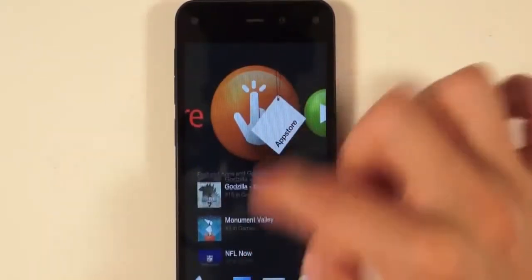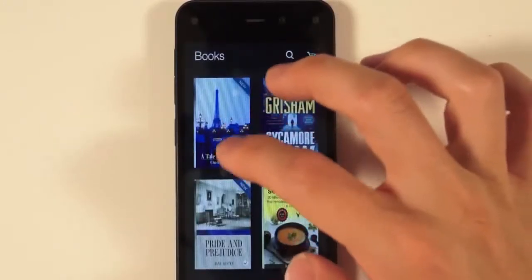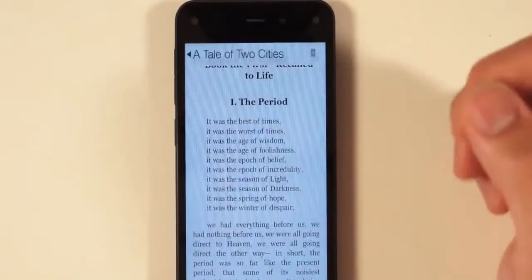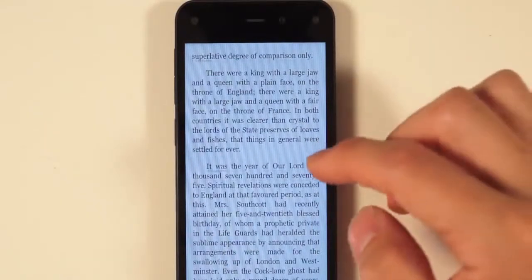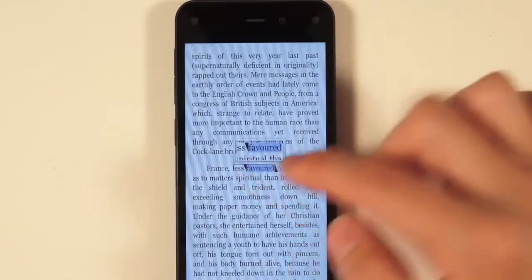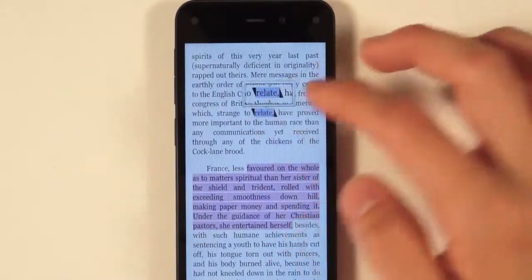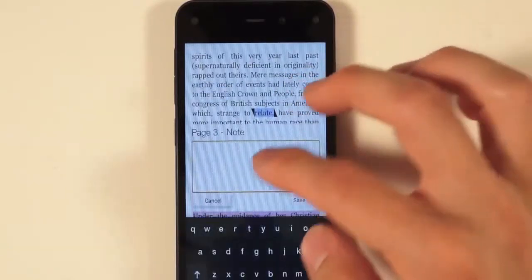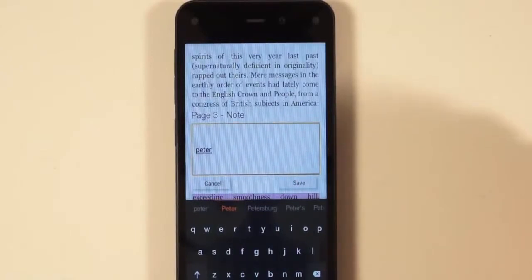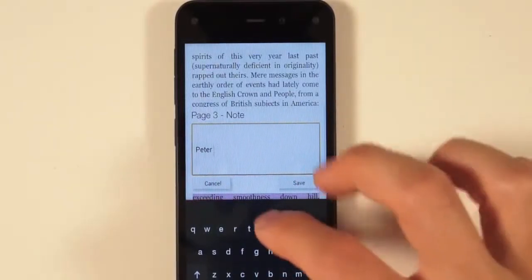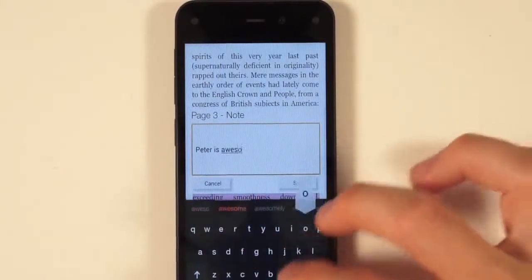Let's go ahead and look at an ebook. We'll go to Kindle Books, and we'll look at Tale of Two Cities, Charles Dickens. This is what it's like reading on this phone. It's quite nice. See that you have all the same functionality as you do on pretty much any Kindle device. Notes. This is time to look at the keyboard. The keyboard is quite nice as well. It's very snappy. It makes a haptic feedback as you type.